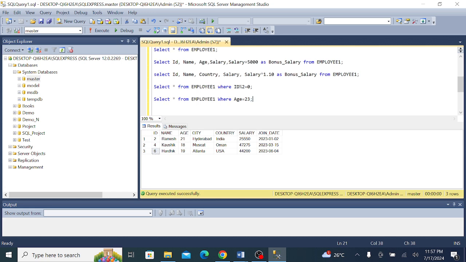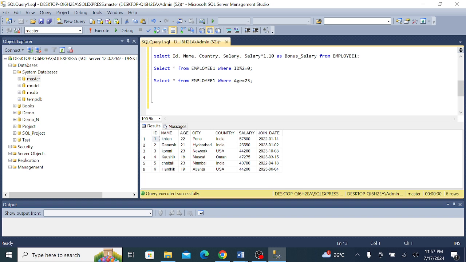Okay, so before executing this statement, I will execute this statement first. You can see this is the complete data from the table. Now when we execute this query, what will happen? First, this condition gets checked. According to this condition, the complete table gets filtered. Just see what the records are for the age value 23.